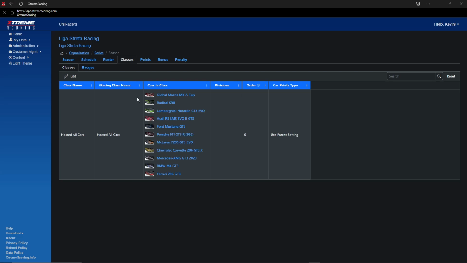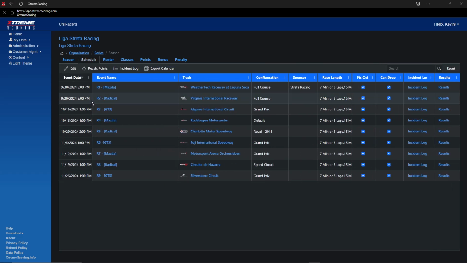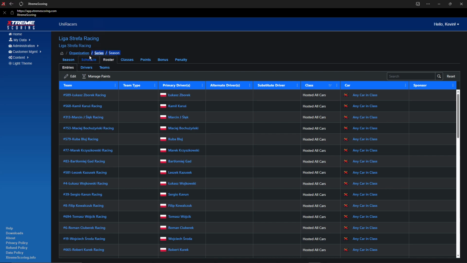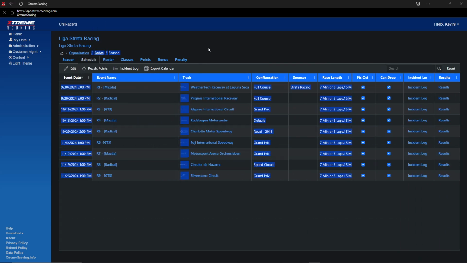Now, this series is doing something even more unique, another type of championship, where for round one, they're running the Mazda. Round two, they're running the Radical. And then for rounds 3, 6, and 9, they're running GT3. Now, because we've set the roster for Any Car in Class, the drivers will then have the ability to choose for these particular events what GT3 car they would prefer to drive.